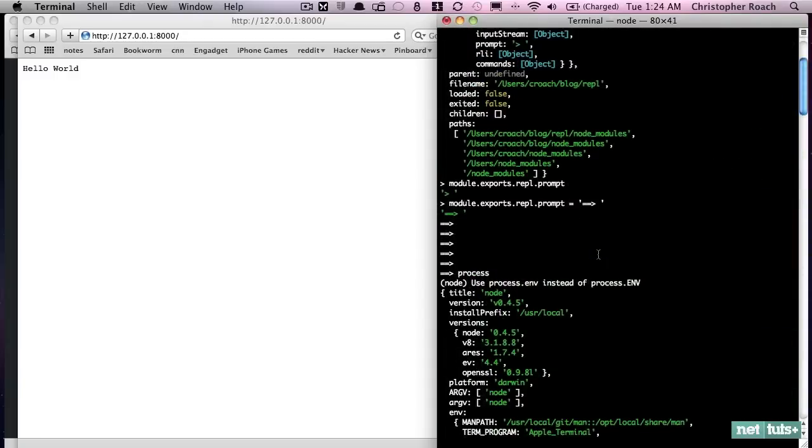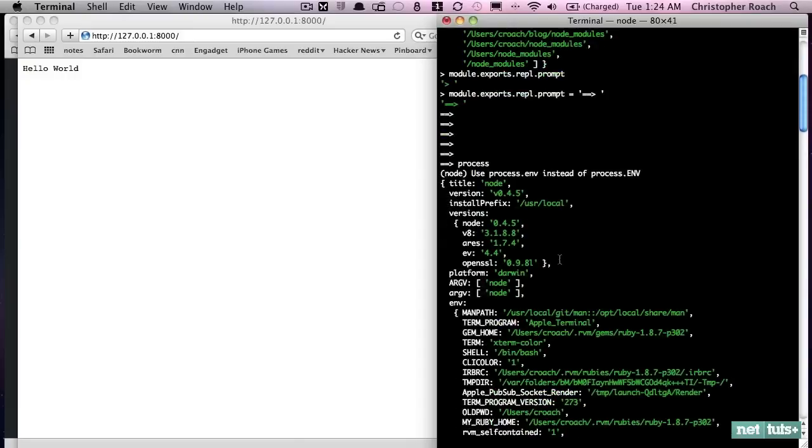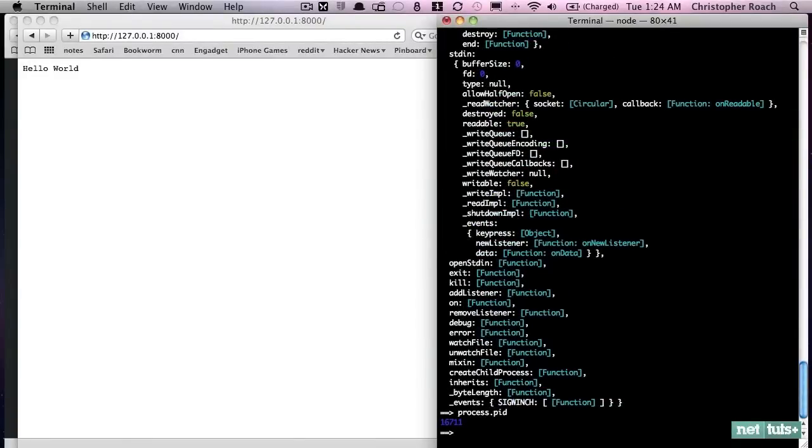But it pretty much is just about everything that has to do with your environment. You'll notice in here you have a version, you have a title, which is Node obviously. Let's try this out: we'll type in process.pid, and that's actually the process identifier for the current Node process that you're running.